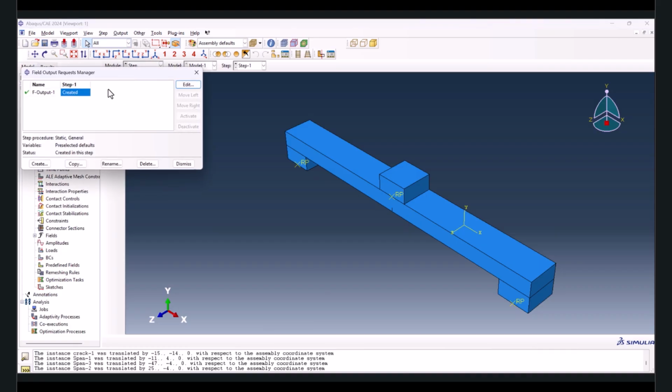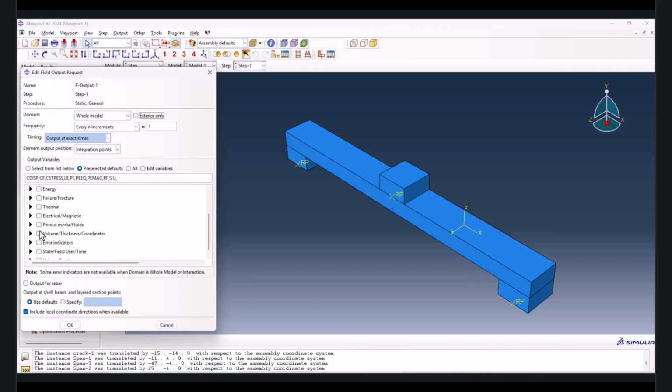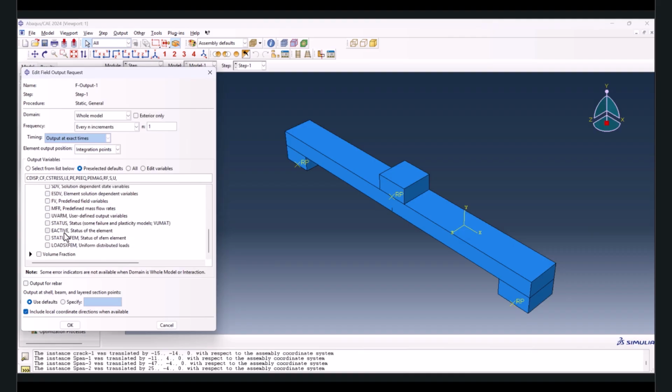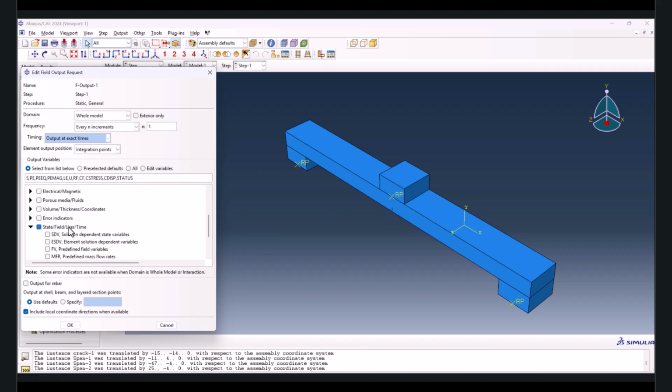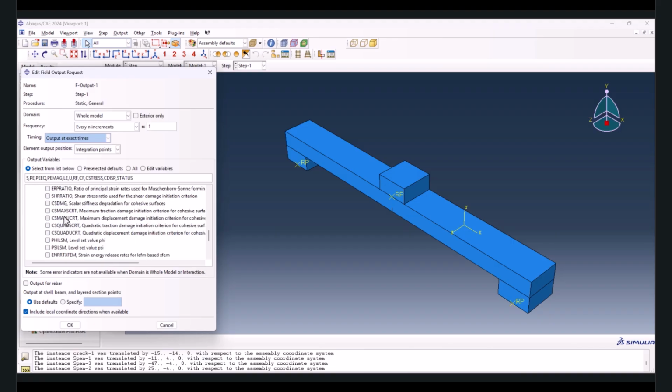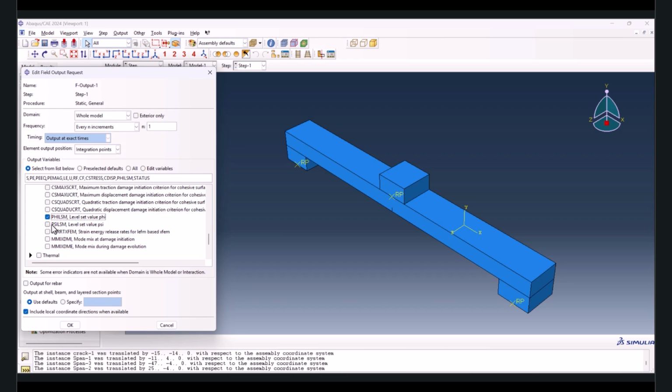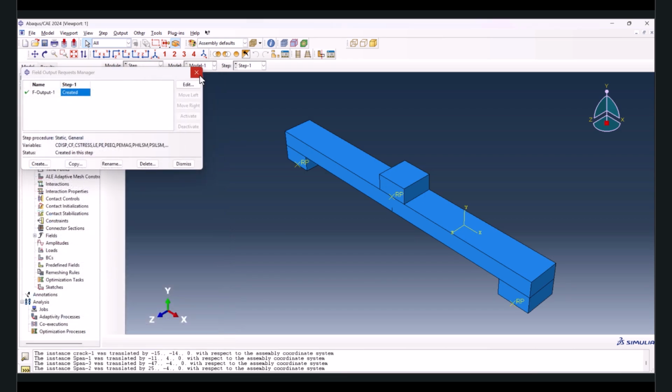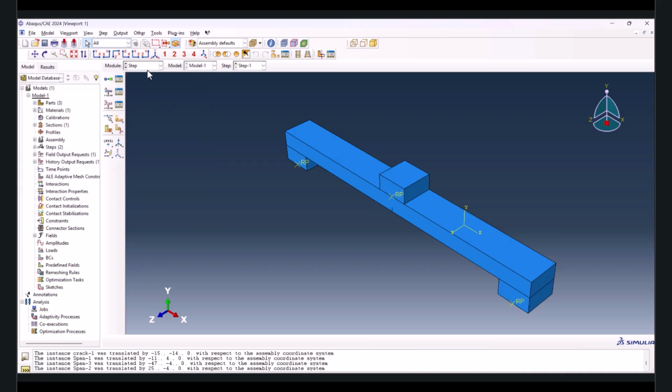Let's go to the field output manager, and here from status you should toggle this one on, status, in order to see the separation. Plus we need to go to the failure and fracture. You go all the way down and PHILSM and PSILSM, check them on, and okay. Now we're done with the step.